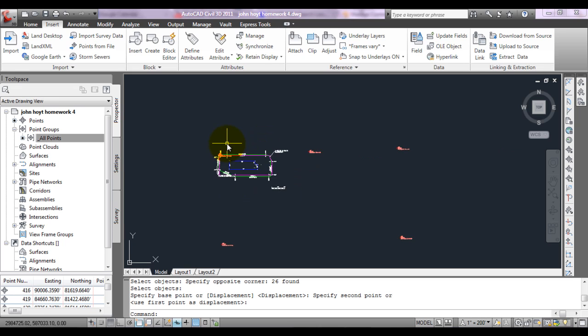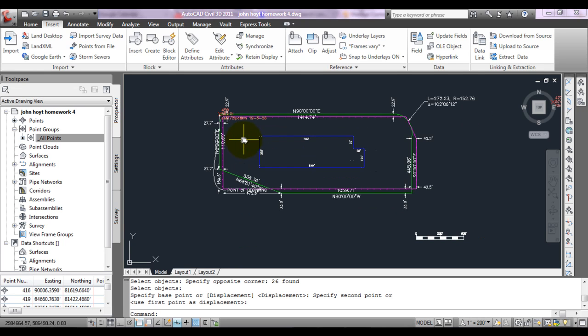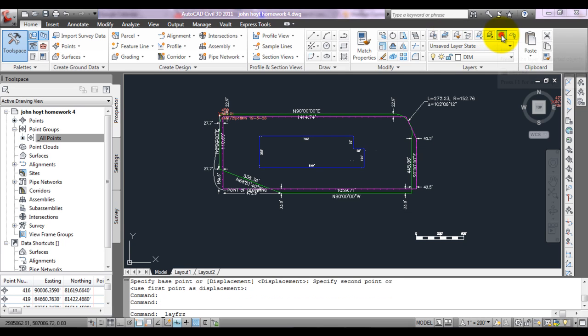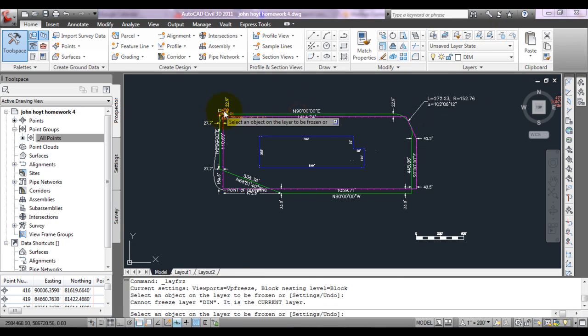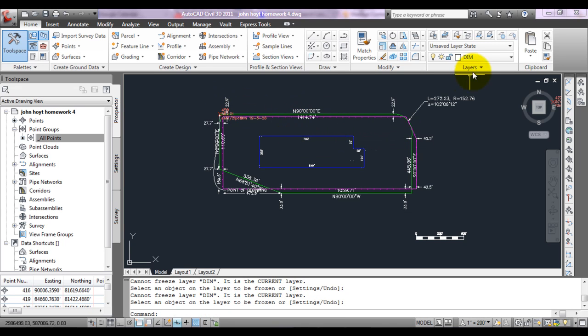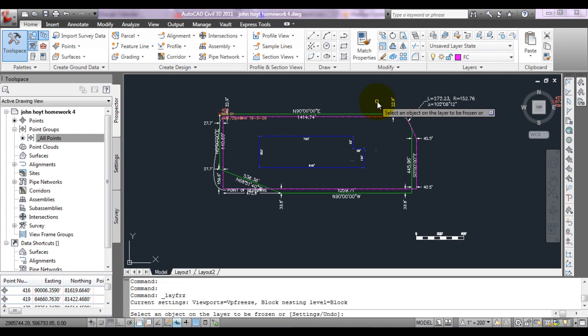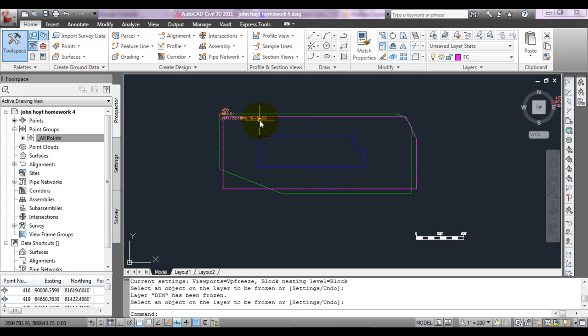Okay, so now we've got it in here, and now I want you to create points on the corner of the boundary. And if it helps you to kind of take away some of the stuff that's showing, you might want to freeze some layers. Oh, dim is the current layer, so it can't freeze it. So let's change to thin. Freeze the dim layer. Okay, so now a lot easier to see what's going on.